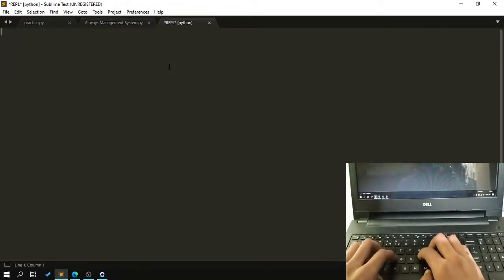Enter SQL user password to get started, and if you don't know the password, just press enter. You've entered wrong SQL password, try again.